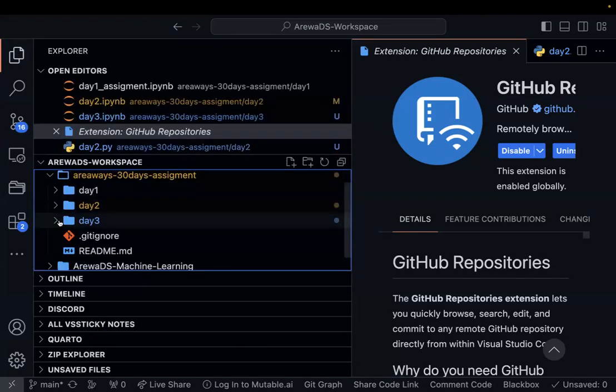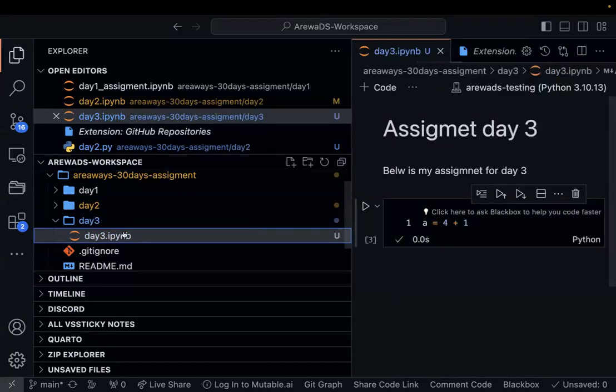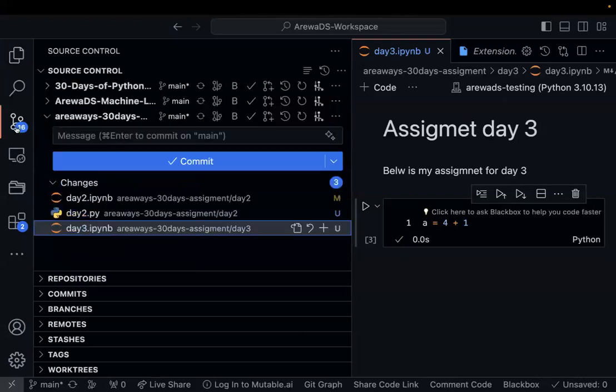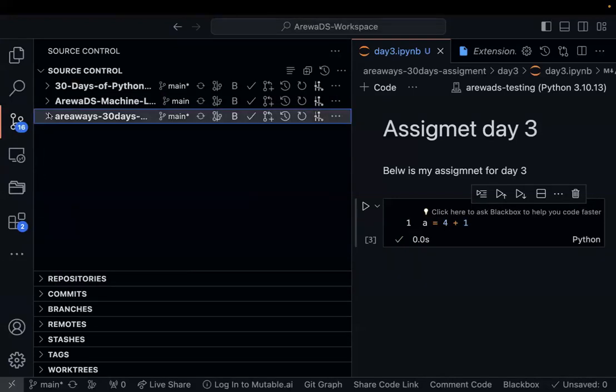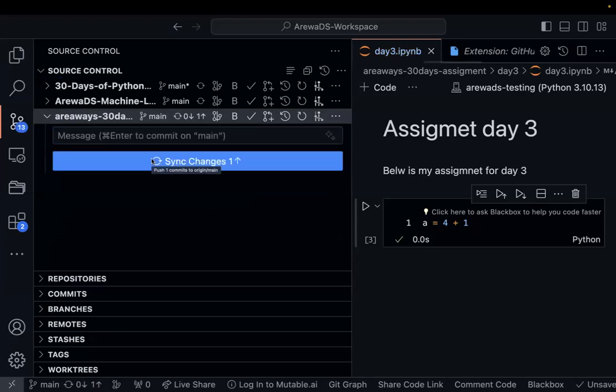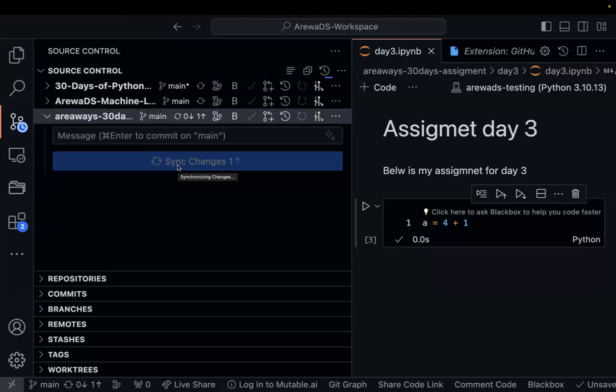I want to show you another alternative for pushing into a GitHub repository rather than using Git in terminal. When you click on this one, it's telling me that there is something I haven't committed. So you can see my folder. You can say, I added day 3, and you say commit. Can you see commit? When you say commit and then sync, everything is now synced and pushed to your GitHub repository automatically.